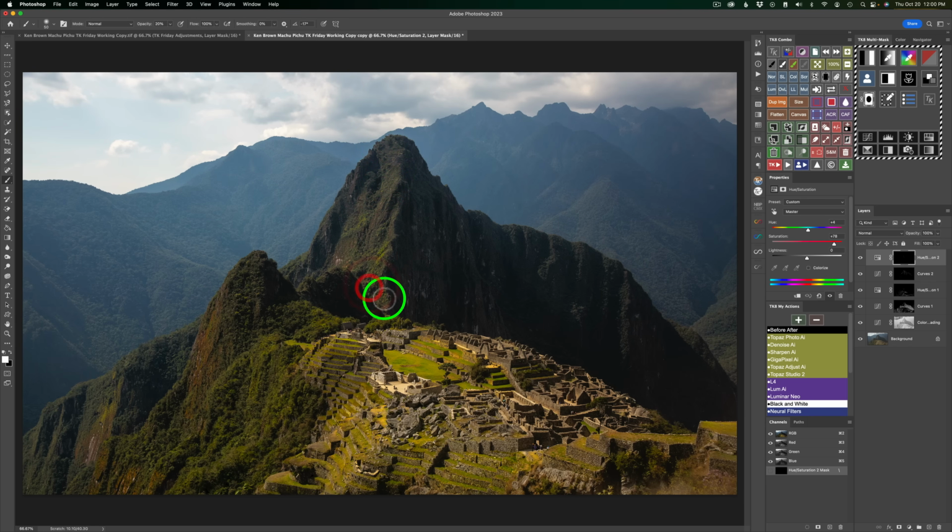I think it really helps. It lets us know, yes, there is green here. There's some green things happening.